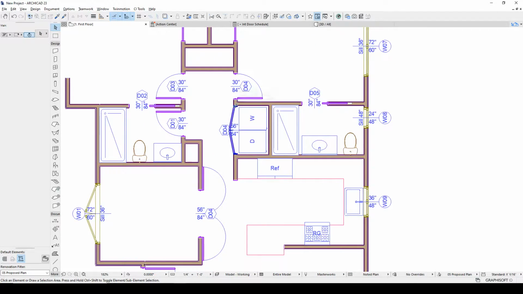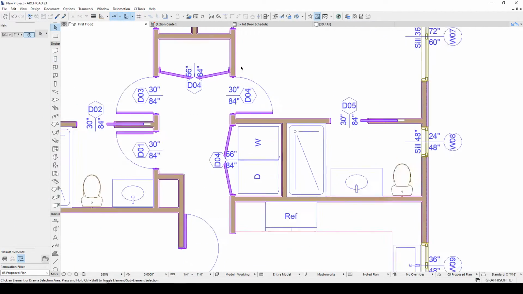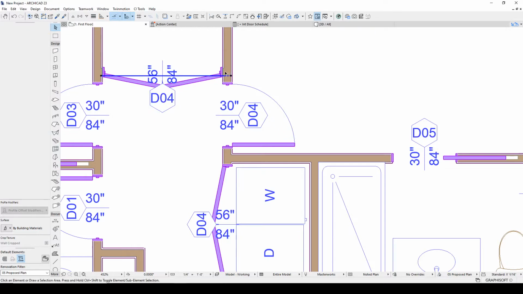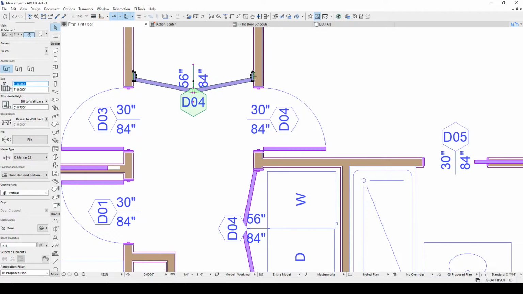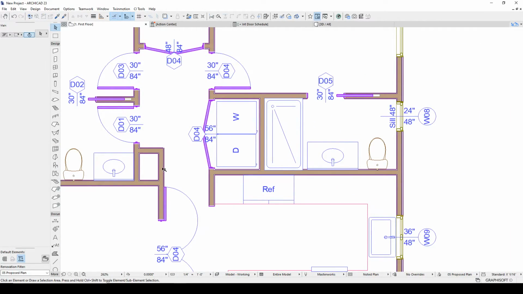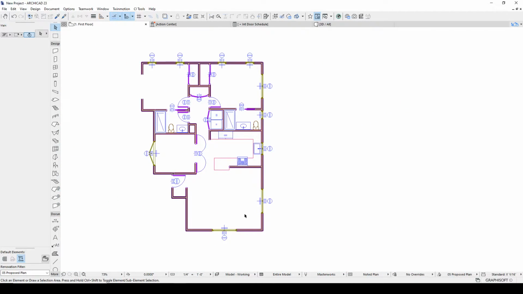And probably should put some doors on here for this closet. And that may end up actually wanting to be a cabinet, but I'm going to leave it this way for now. And we could put a door there. Anyway, that's not the point. So now let's begin to put some furniture in here.